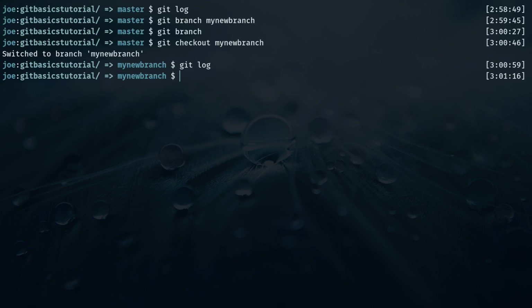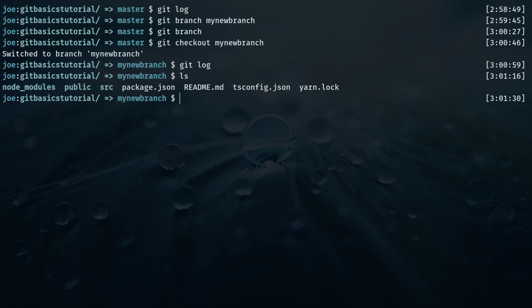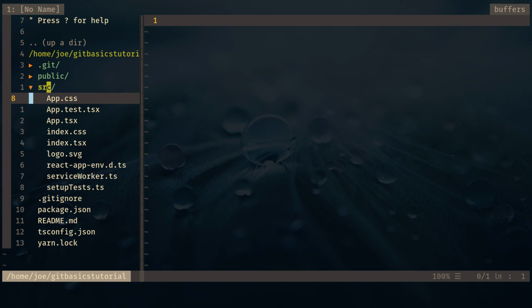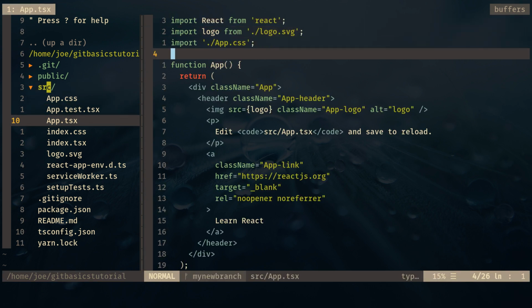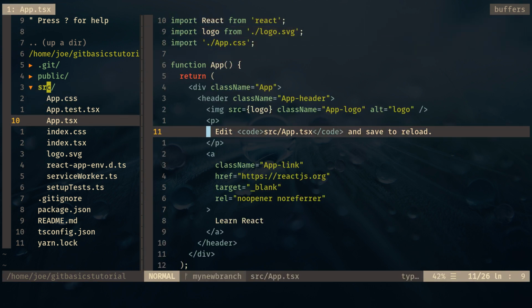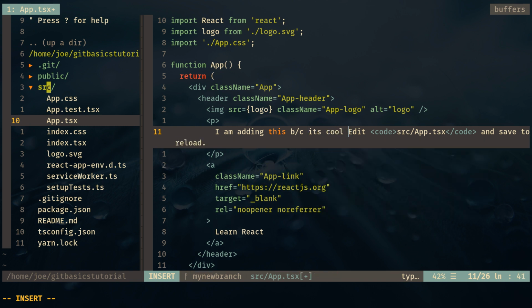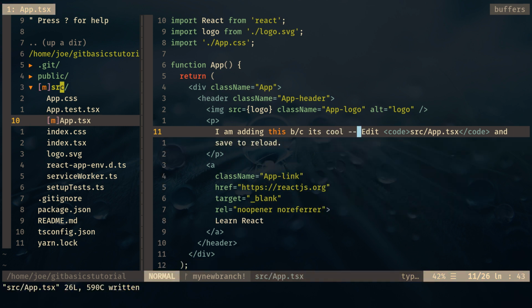So now let's say I'm in my new branch and I want to make a change, because I have something special I'm doing here that I need to create. Let's say I have these files, right? And let's just go to Vim for a second. Let's say I go into here and I write "I am adding this because it's cool." And I just saved it.